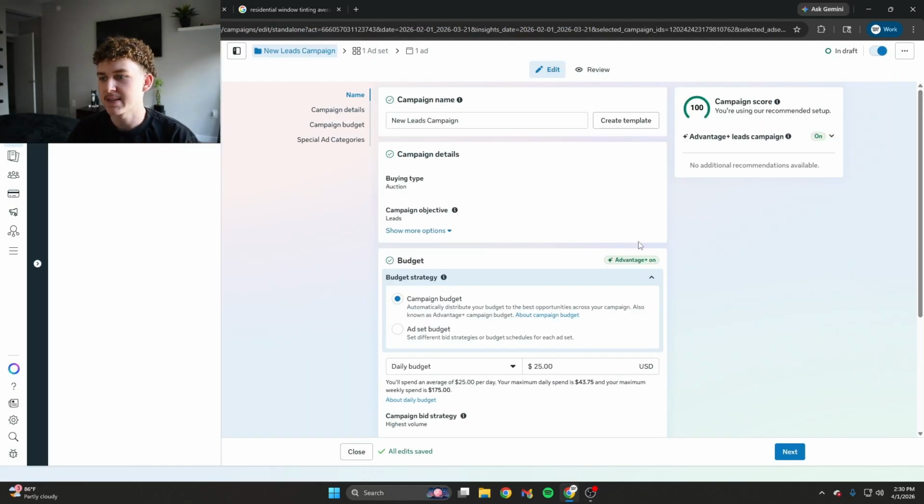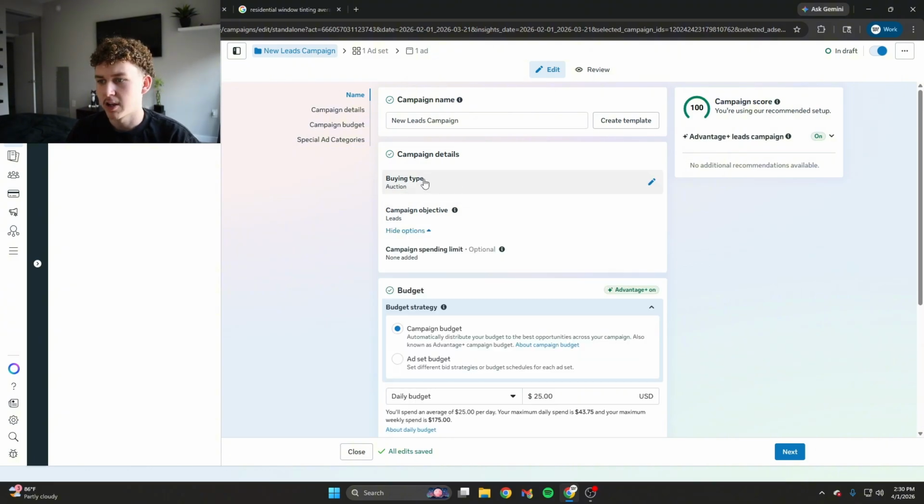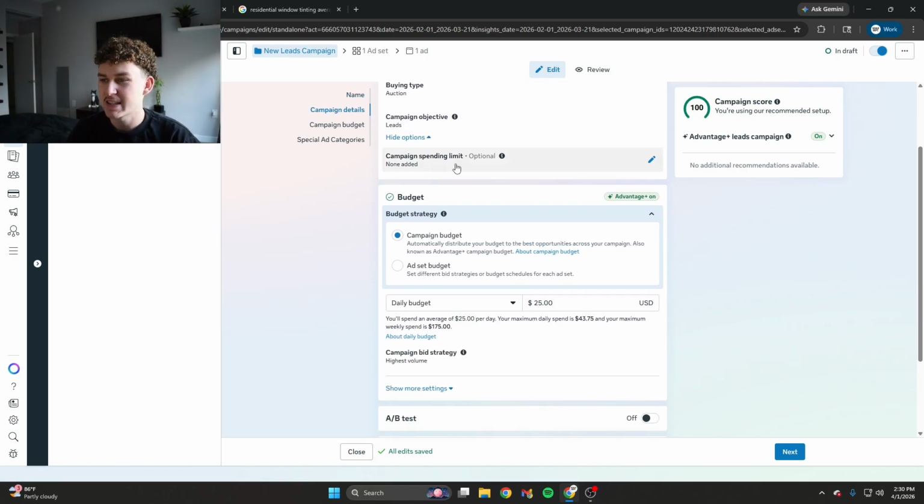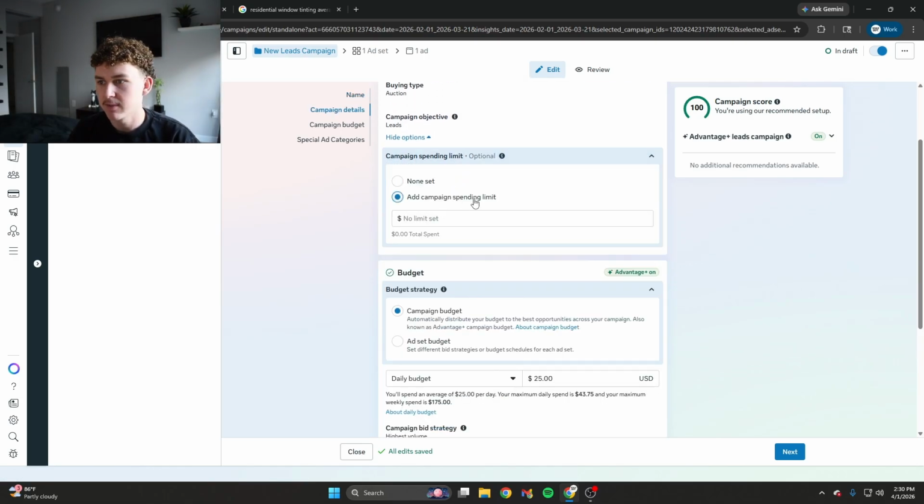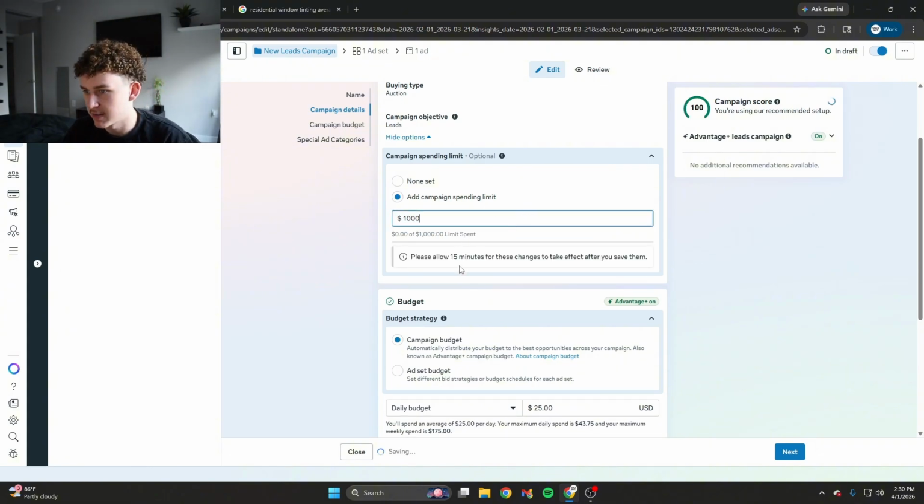So within our campaign setup, there's a few different things we'll want to touch. A lot of the other stuff we can leave alone. So we're going to leave our buying type set to auction, our campaign objective as leads, and we can set our campaign spending limit at a total amount. So if we're only looking to spend $1,000 on this campaign, we can add that amount in there.